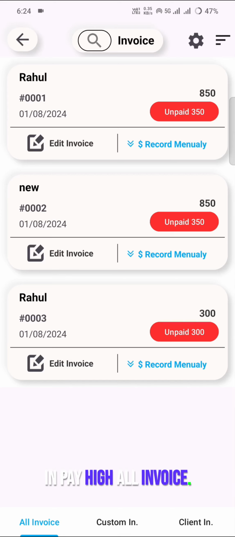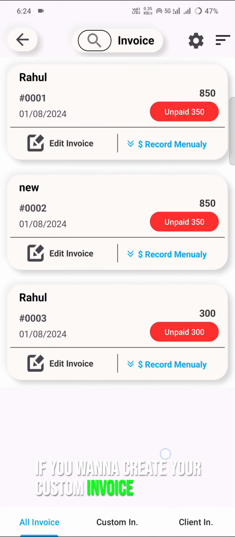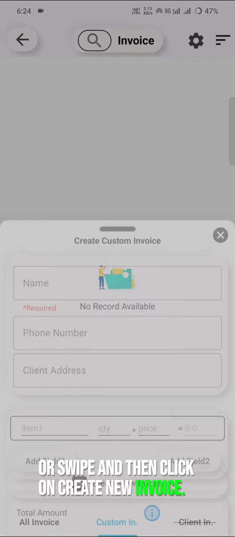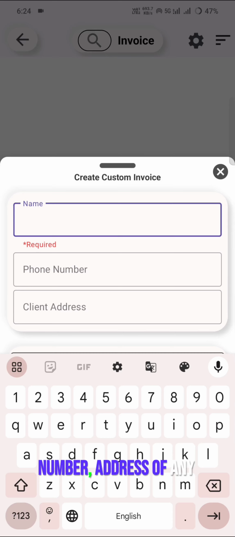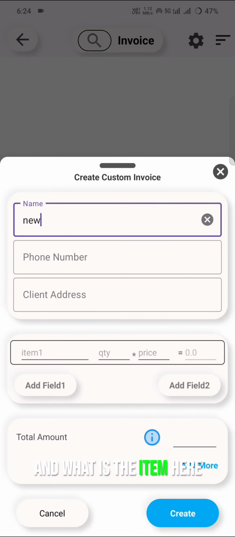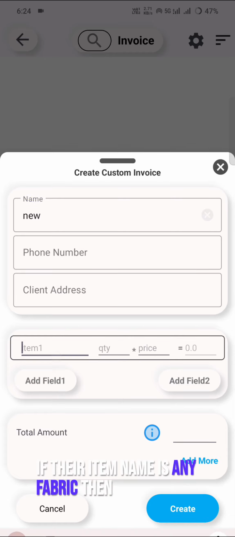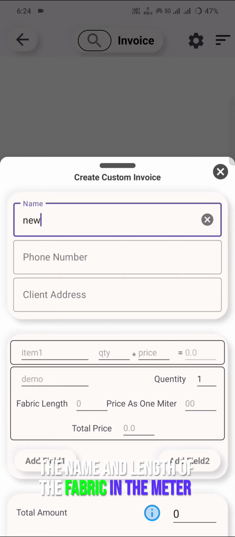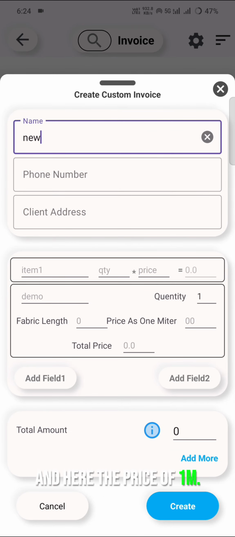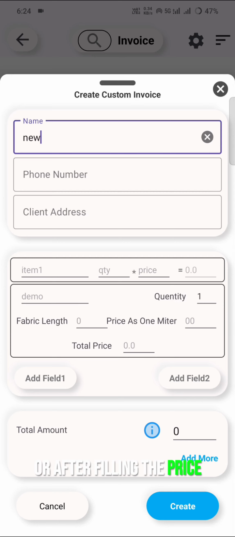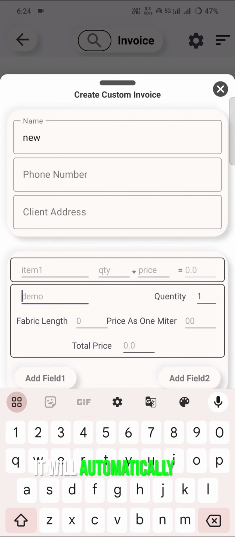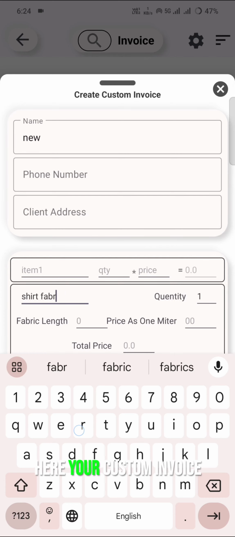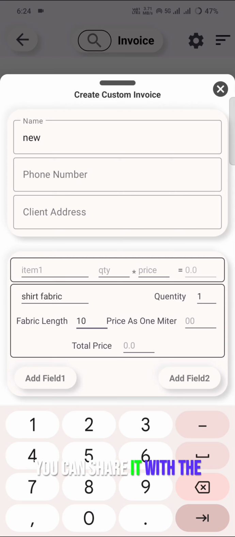In All Invoices, if you want to create your custom invoice, then click on Custom Invoice here or swipe and then click on Create New Invoice. After that, fill the name, number, address of any new customer and what is the item here. If their item is any fabric, then you select Add Field. Then fill the name and length of the fabric in meters and here the price of 1 meter. After filling the price of 1 meter, it will automatically calculate the total price in real time and then click on Create. Here your custom invoice has been created. You can share it with the customer.